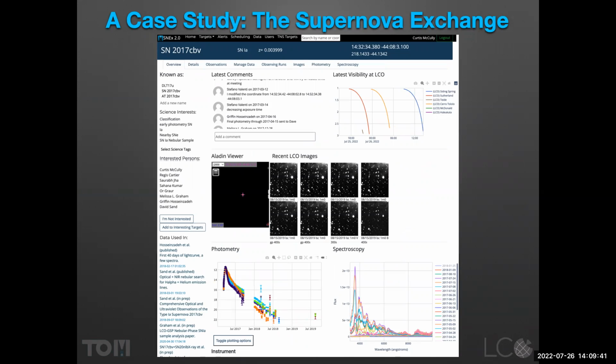So this particular page acts like a Facebook page for a given transient of your choice. Now, this happens to be 2017 CBV, which is an interesting object that we got very early data on, but it's mostly just as an example. From this one landing page, we have a lot of information about this supernova. We have, is it observable? We have notes taken about it on why people have said this object is interesting.